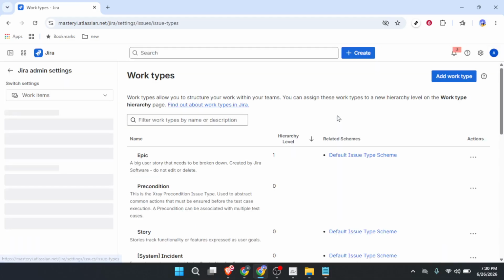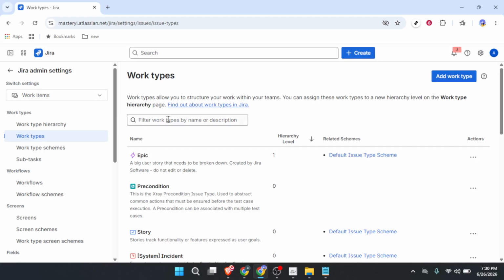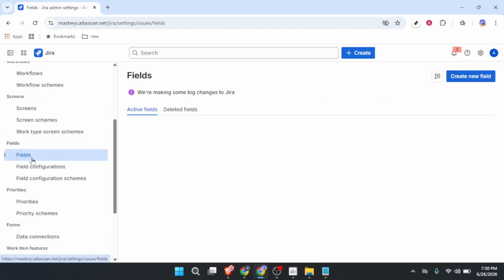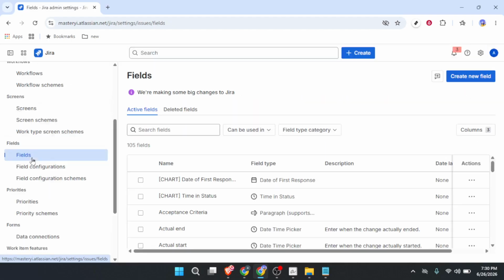Now, pay attention to this next part because it's where most folks get tripped up. On the left side panel, look for Fields and click on it. This is the central directory of every single field in your Jira instance. Standard fields, custom fields, system fields, they're all listed here. And I've tested this on accounts with hundreds of custom fields. It works every single time.